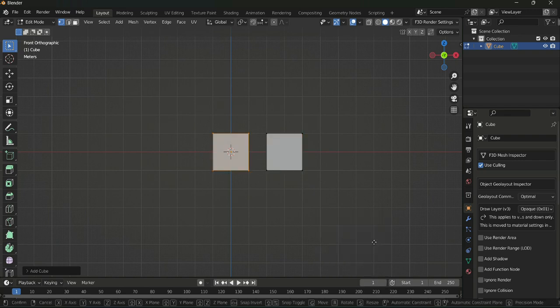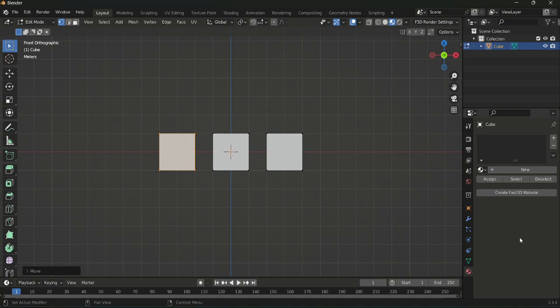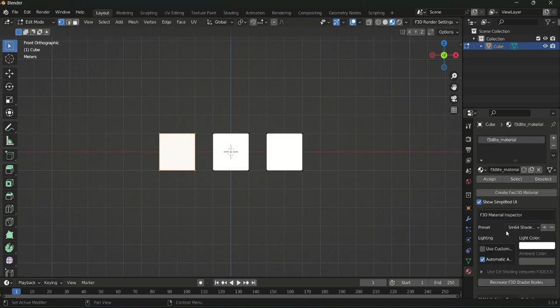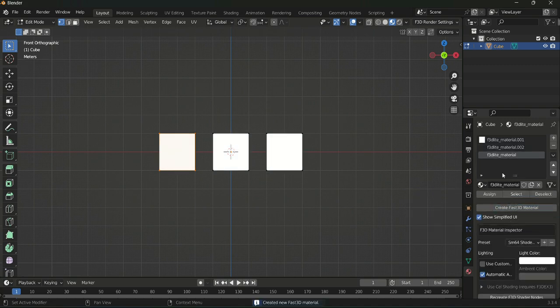Edit mode. To make each cube easier to distinguish, assign materials to them.